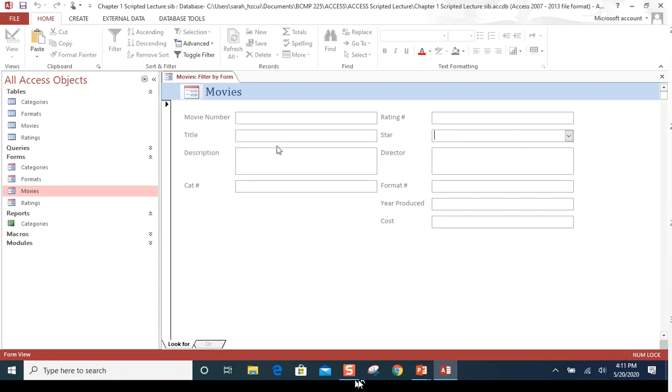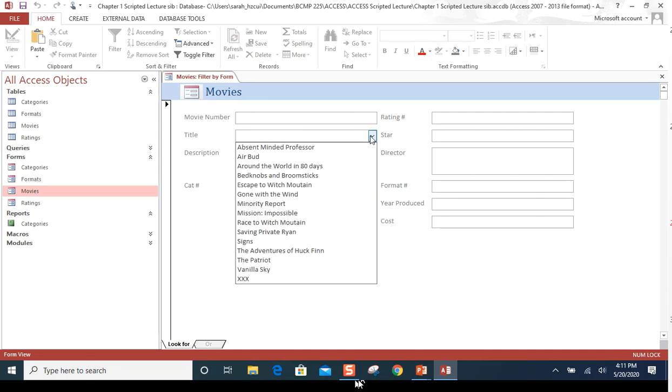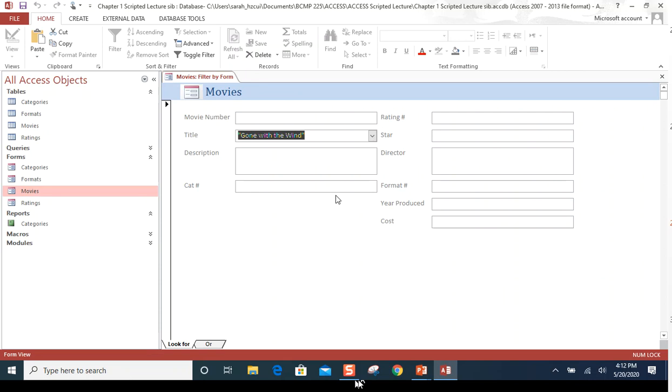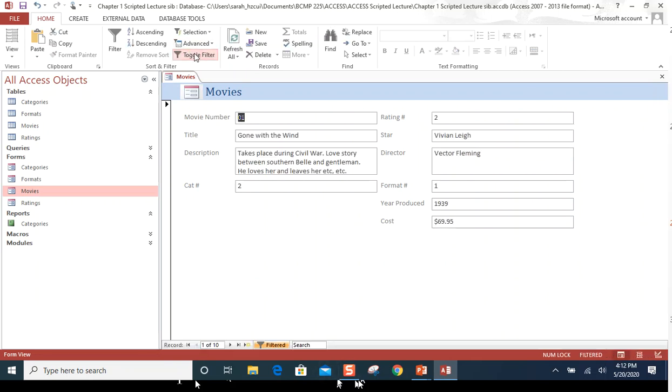This time maybe let's go into titles, and I will go Gone with the Wind. And then I could go or, and right here I could say rating and choose a rating of 4. And now go toggle, which is basically going to run the filters. And out of my 24 records, I have pulled 10 records.